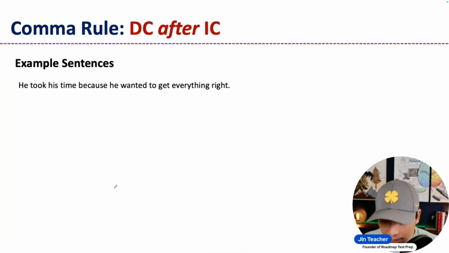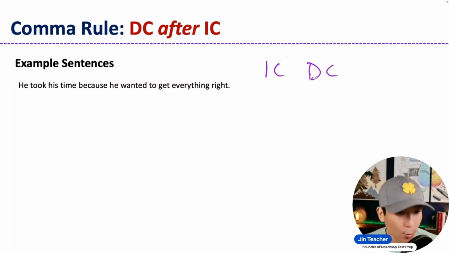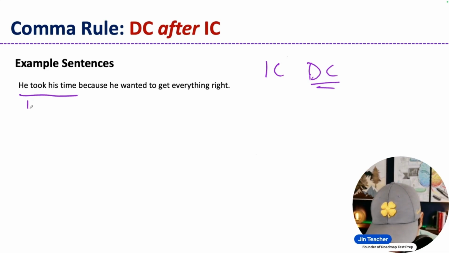What about when we have a dependent clause after the independent clause? Right, so what about when we have an independent clause that comes before our dependent clause? Okay, well, usually the SAT rarely tests this, right? But you do not need a comma when the dependent clause comes after the independent clause. It's just good to know. Okay, so here we say, he took his time. He took his time as my independent clause.